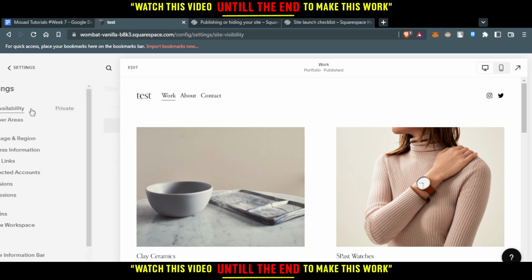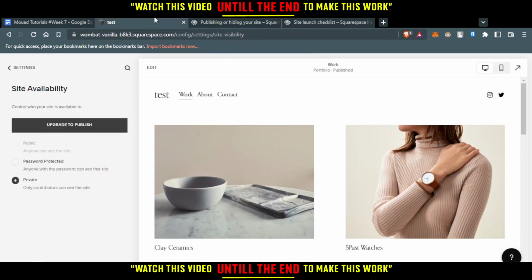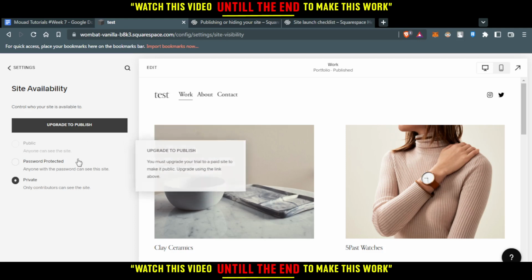So this is it. And here, as you can see, you can select public, password protected, or private. For me, I have it private. Of course, I can make it public but I will need to upgrade. As you can see, you must upgrade your trial to a paid site to make it public. Upgrade using the link above, by clicking here, or by clicking here at subscribe. So this will be it for the tutorial.